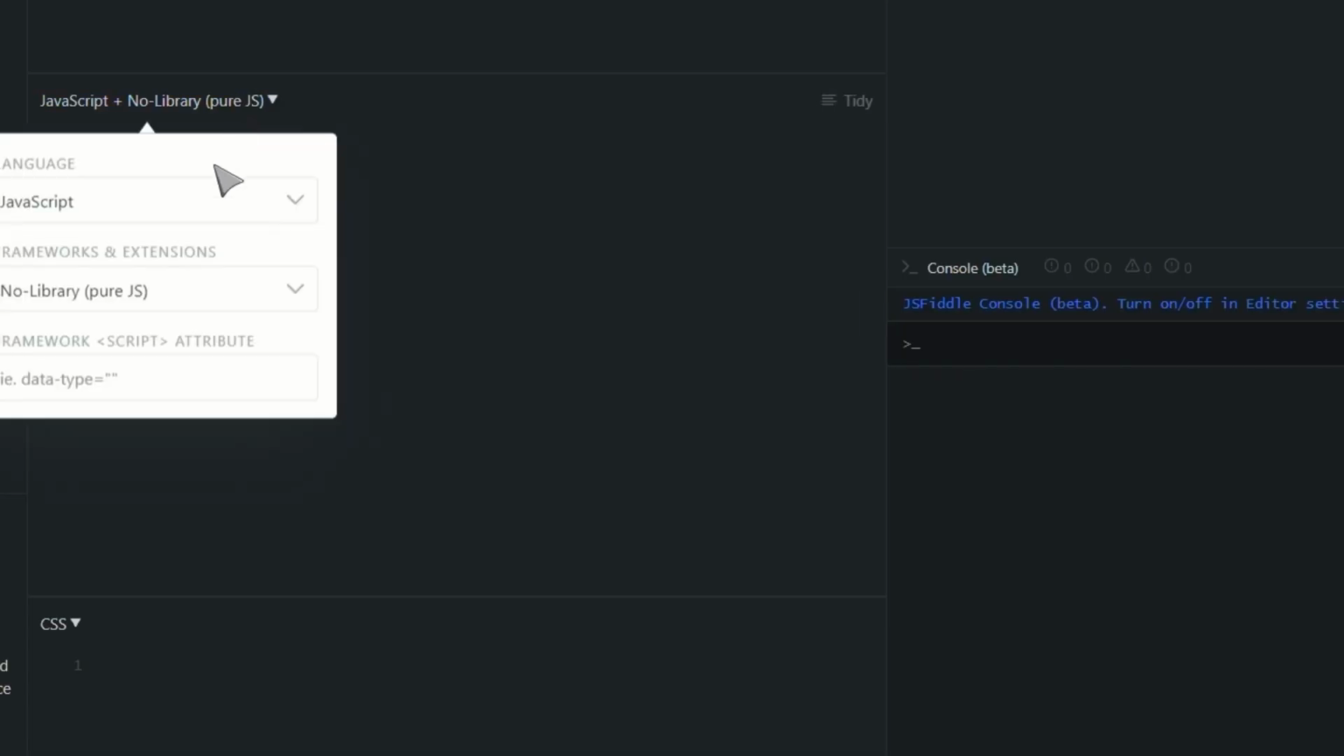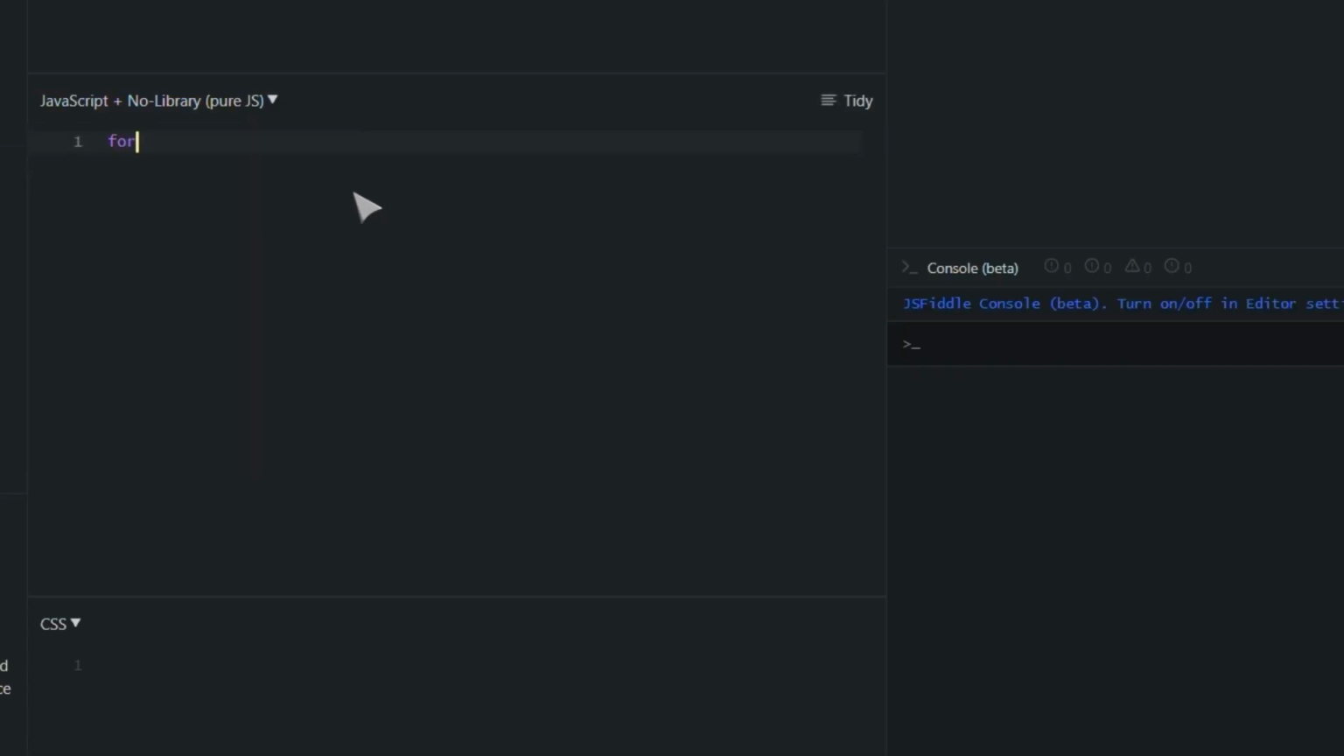To write a for loop, you're going to write for, a pair of parentheses, and then inside the parentheses, you're going to write let i = 0. So then i will equal 0. And then you're going to write a semicolon, and then the condition after the semicolon. So i is less than 10. And then another semicolon. So if i is greater than 10, the loop will end.